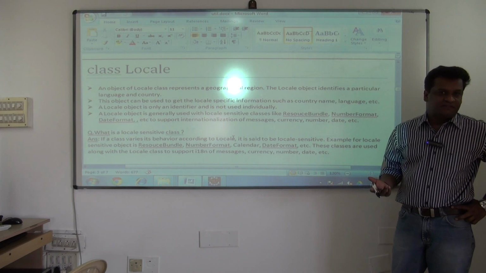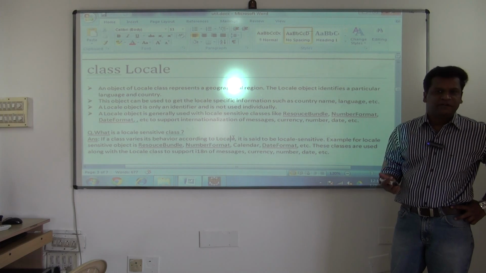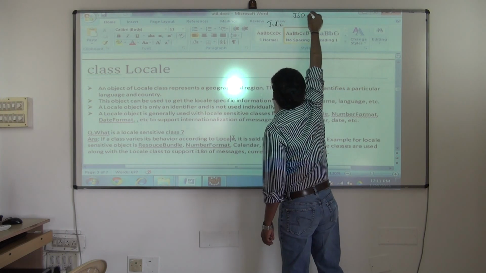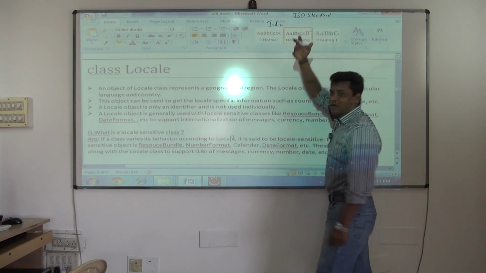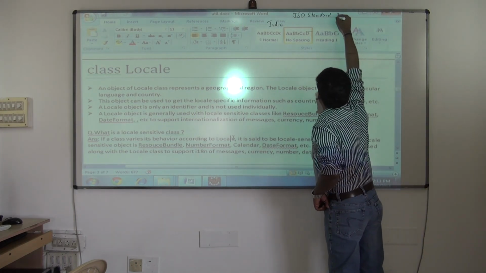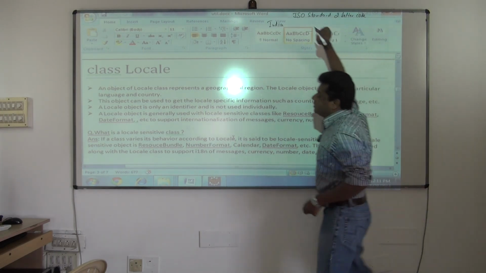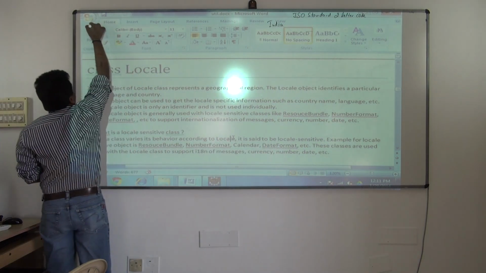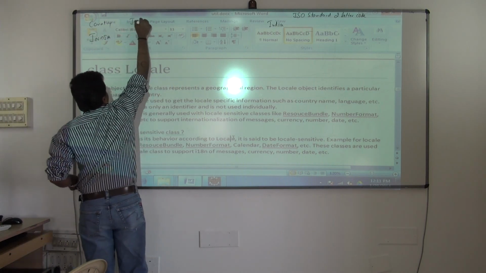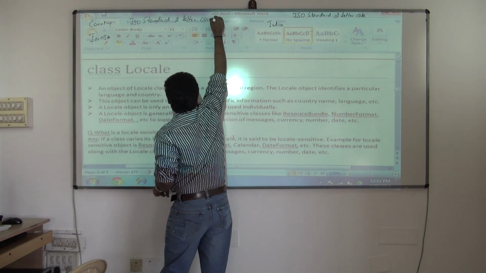Every country has got an ISO standard code. For example, for India, the ISO standard. This code I am not creating, you are not creating. It is created by some top group, the ISO group. ISO standard 2-letter code. Country is India. ISO standard 2-letter country code.